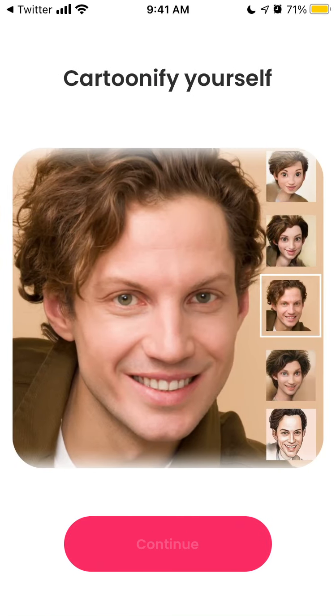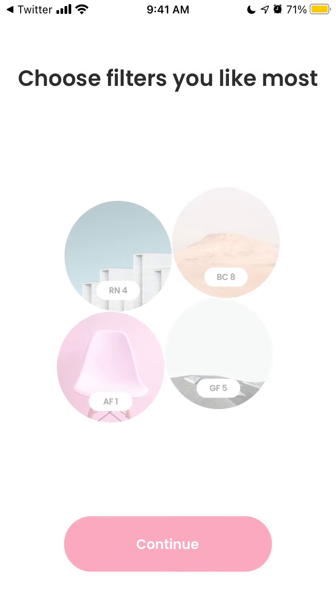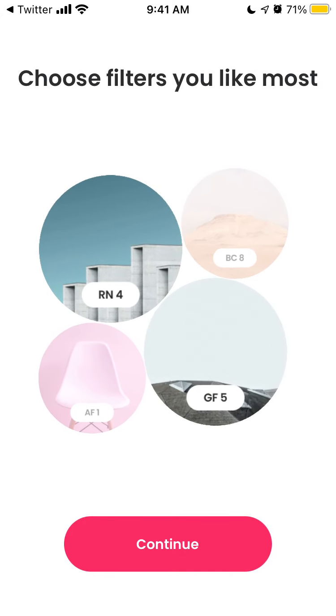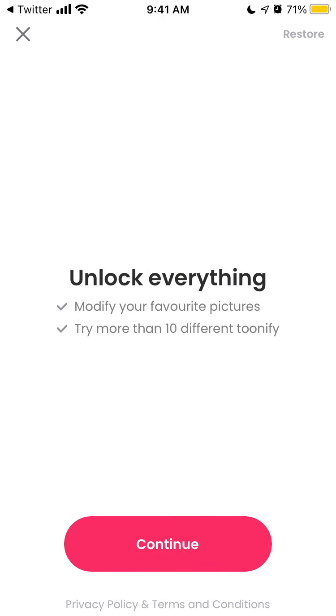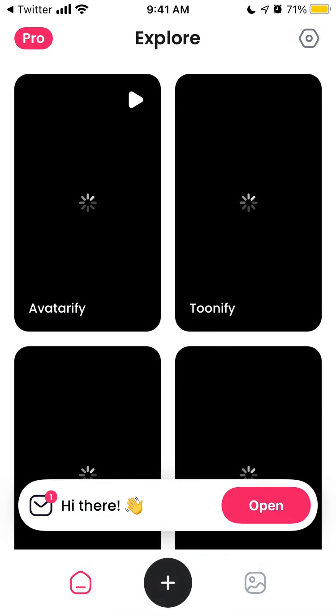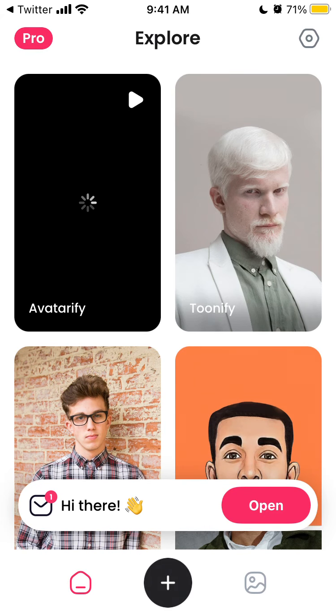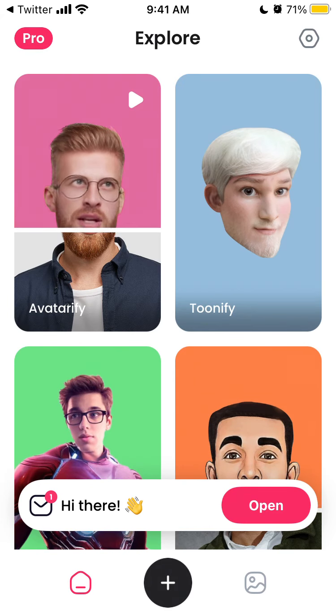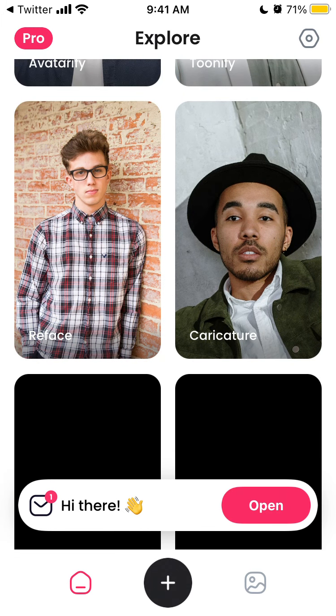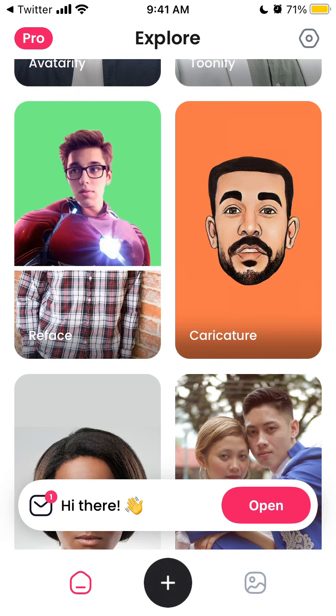So that's how it works. You can cartoonify, you can use the filters you like, and you can use the free version or the paid version. Then, if you want to avatarify, tunify, reface, or create a caricature.